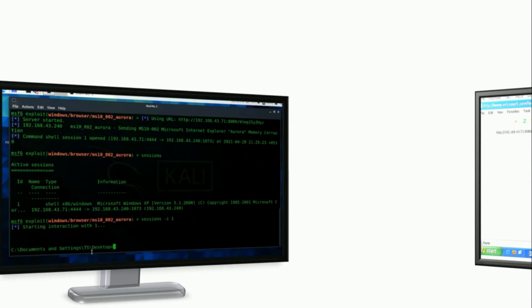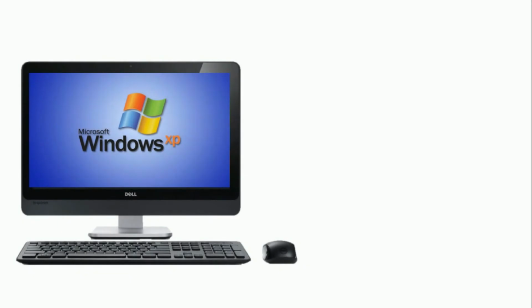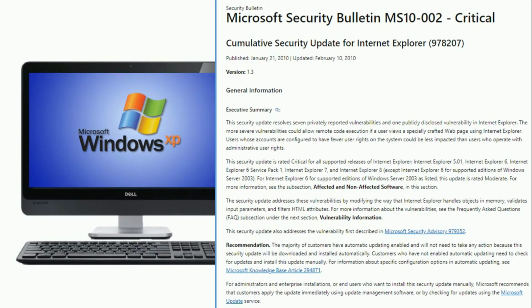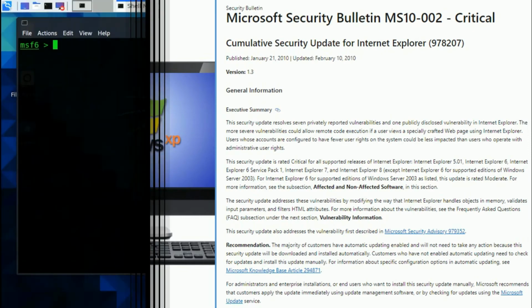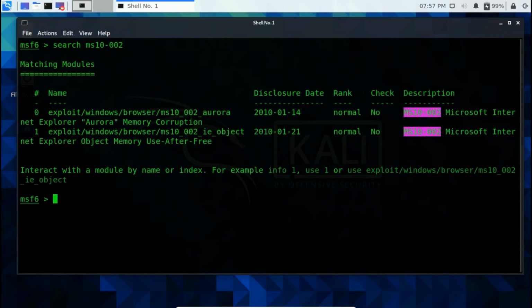Metasploit includes many exploits for browser-based vulnerabilities and can act as a rogue web server to host those vulnerabilities. In this next example, we'll use Metasploit to host an exploit for MS10-002. To know more about this, read it from Microsoft's official website. To launch an MS10-002 exploit, we'll first need to find the Metasploit name for this exploit. So, we can use the search command to do so. The Metasploit name for this exploit is MS10-002 Aurora.